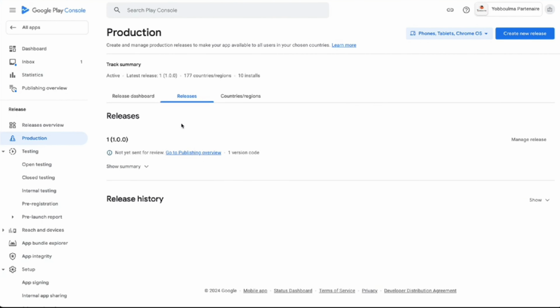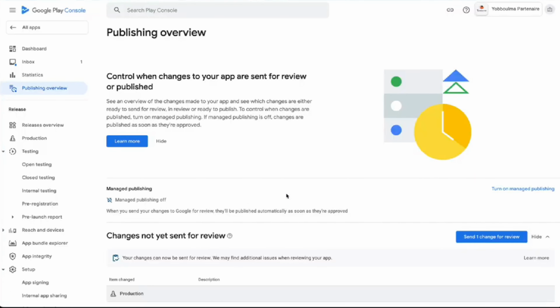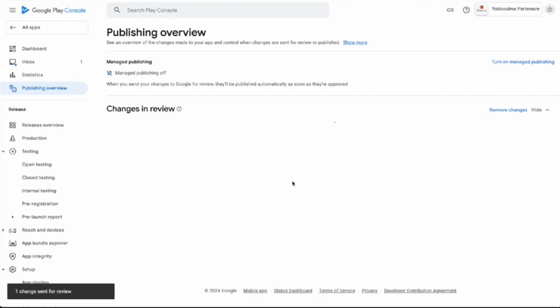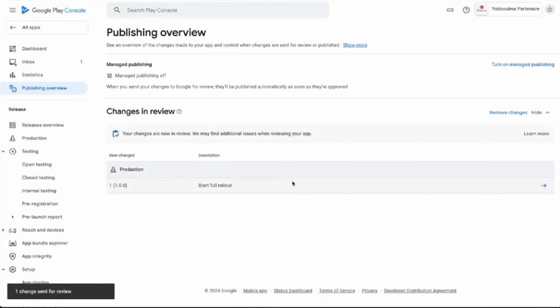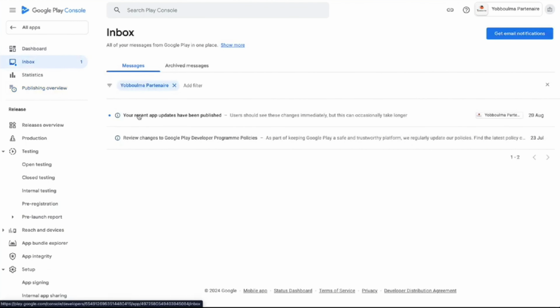And you can see that if I go to overview and send it for change. Okay, that means your app will be published in a few minutes, a few hours or a few days. Actually it takes a few hours to 1 or 2 days for publishing. That's it.